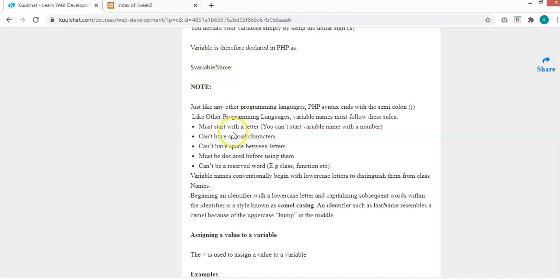Okay, so a reserved word is a keyword in PHP or any other programming language. It's reserved, so you can't use it. For example, class is a reserved word. We'll later on come to see what a class is. If you write class, then it's a keyword, so you cannot name a variable class.